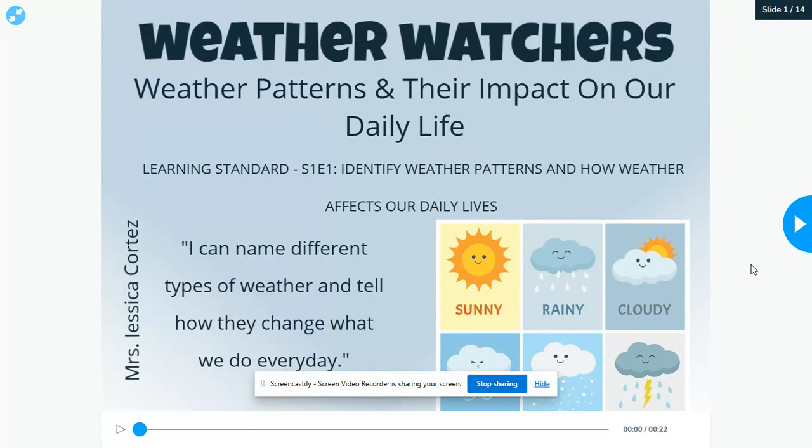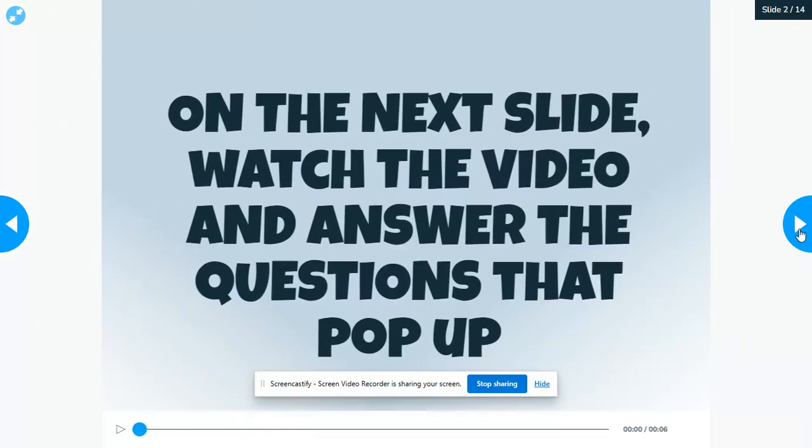The student goal for this lesson is, "I can name different types of weather and tell how they can change what I do every day." It's posted right here in the lesson so students know exactly what they're working towards. The lesson is mostly student-led, but I would guide it as needed, especially to support younger learners. That flexibility really helps me meet students where they are.